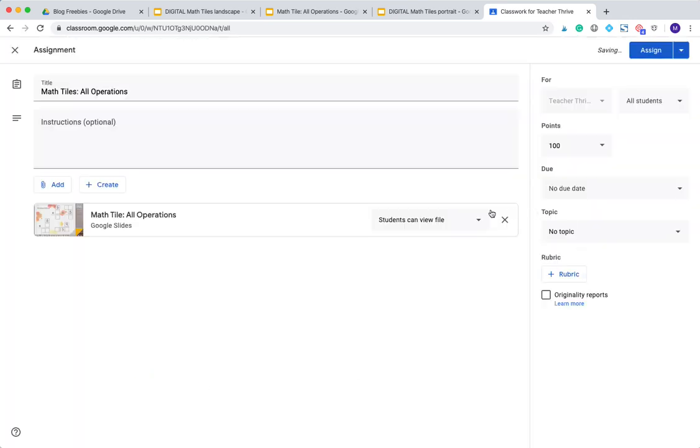Now this is important. This right here, you need to make sure that you click Make a copy for each student, or else all of your students are going to be working on that one file in your Google Drive. You want them to make a copy to their Google Drive, do their work on that copy, and then submit it to you.